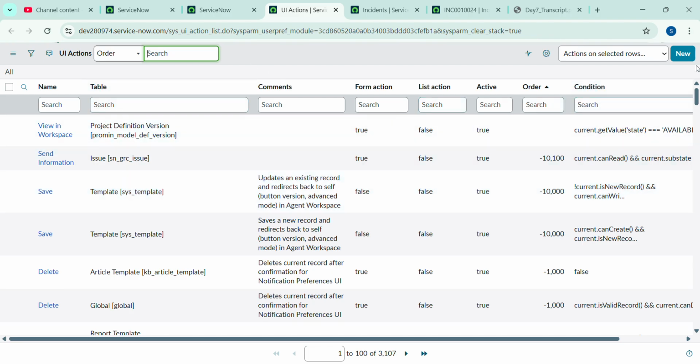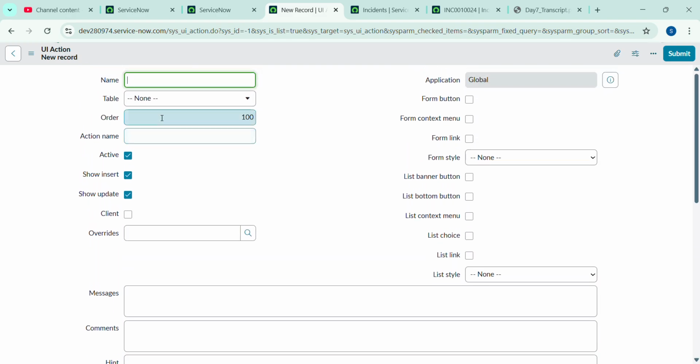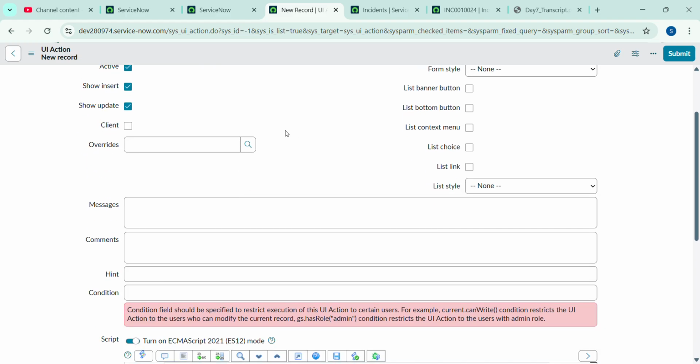Okay. If I click this new button, I'll just show you how the UI action form looks. If I scroll up, you can give the name here and where this button should appear, on which table, those things. If you see here, this is what I'm talking about, the client button.